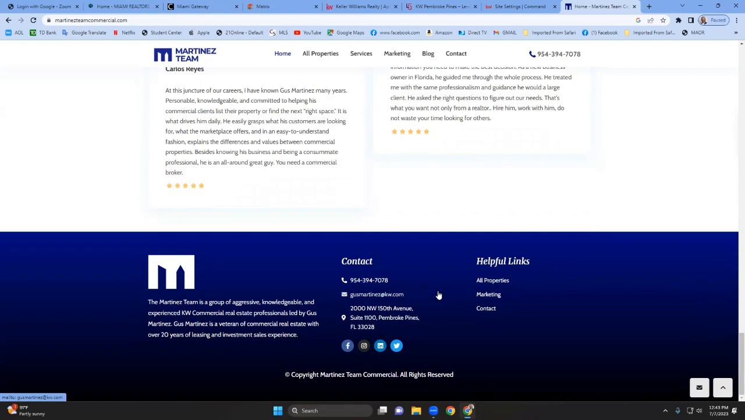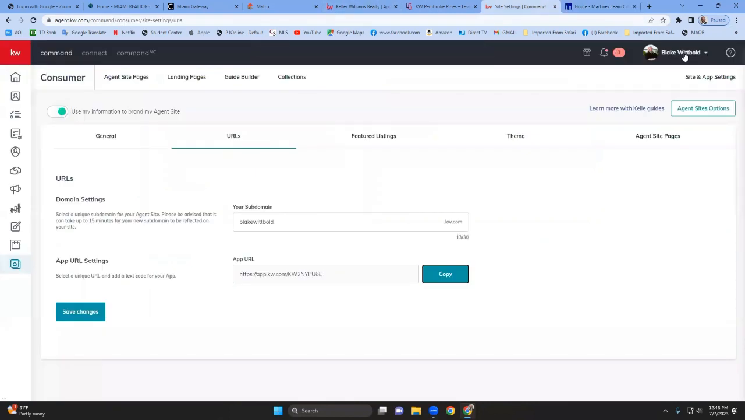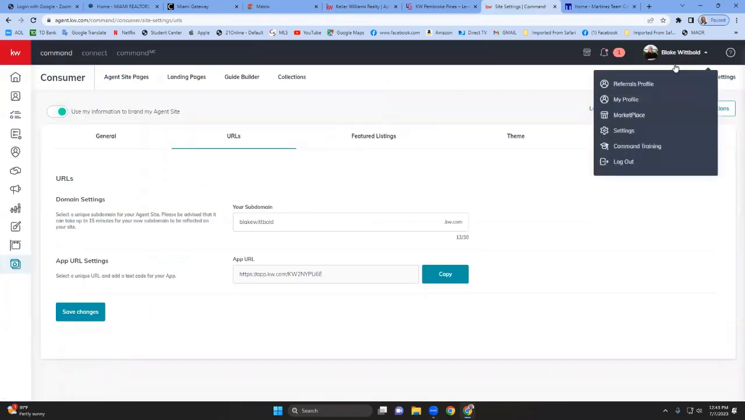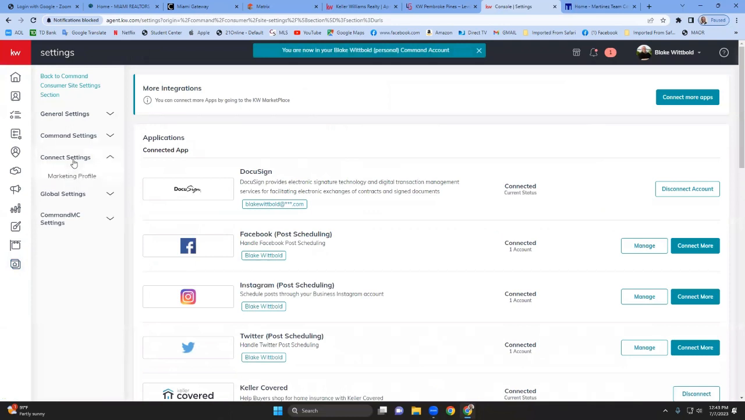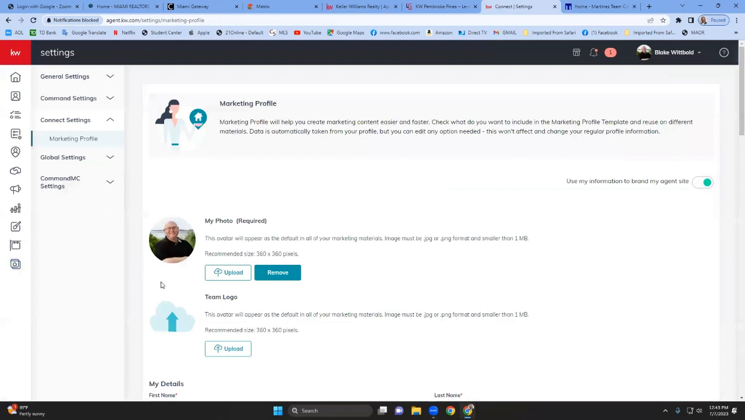Anything else? How do you change my picture on the website itself, like the KW website? For that, you're gonna go up to your name and click Command, then go to settings, then go to Connect settings on the left-hand side, and then marketing profile. You can also open another tab and just go to Command again, if you want to stay in Designs.